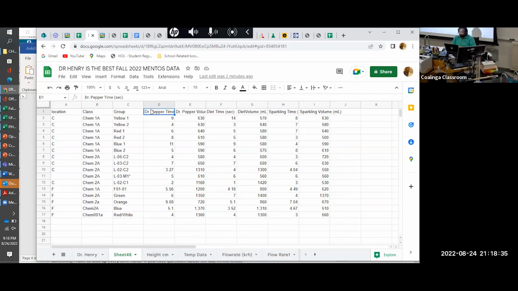So again, select Dr. Pepper time, diet time, and sparkling time. What am I gonna hit to copy those? Control C. And what am I gonna hit to paste it? Control V, right? And everybody did that, right?